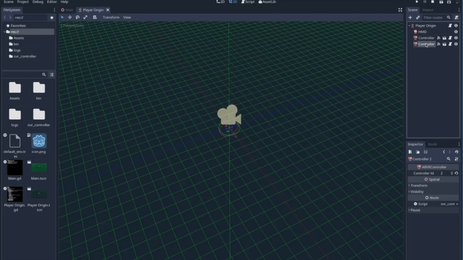And we have two controllers, one for our left hand and one for our right hand. I won't go into the controllers too much in this video today. I want to leave that for the next video where we're actually going to be doing something with these controllers. There's also a script on the player origin that we'll look at in more detail in a moment.